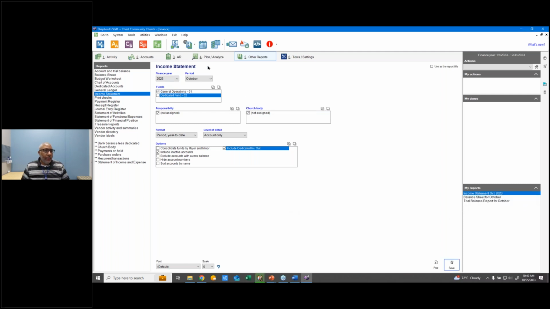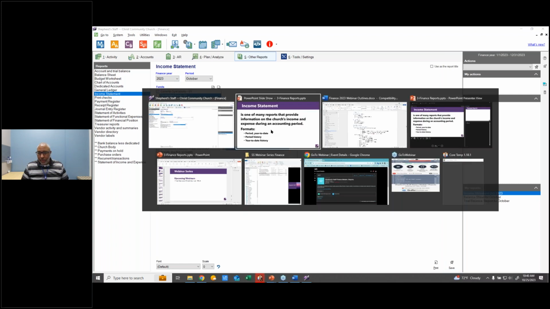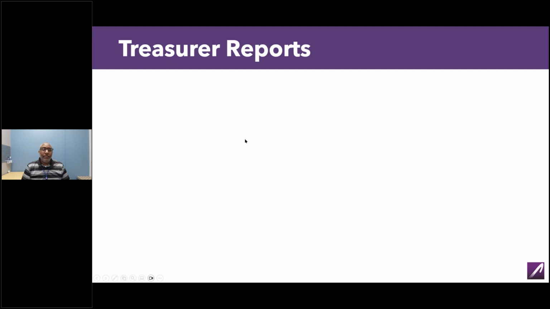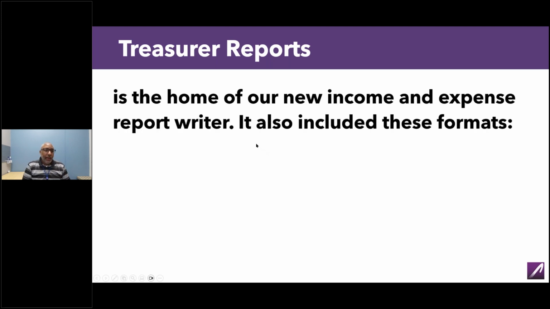Okay, so from there, let's go back to my PowerPoint. Income statement. So that's the income statement. We can call that one half of our statement of income and expense transition. Then we have the treasurer reports, and the treasurer reports is the home of our new income and expense report writer. It also includes these formats.